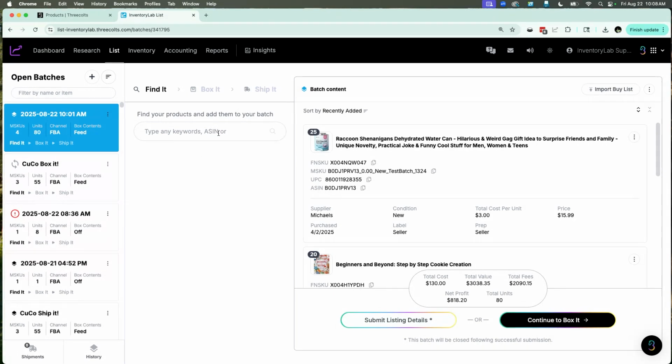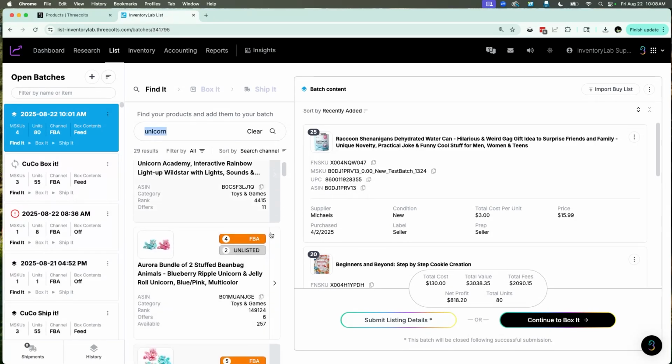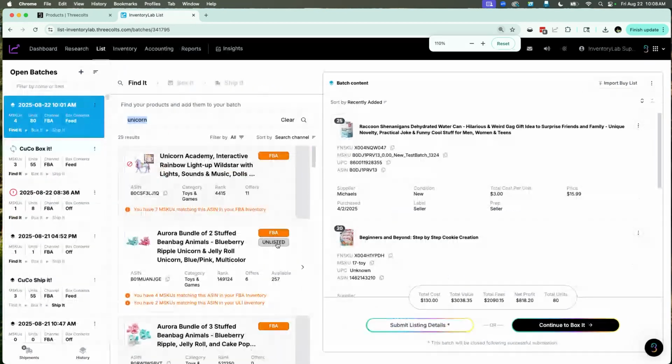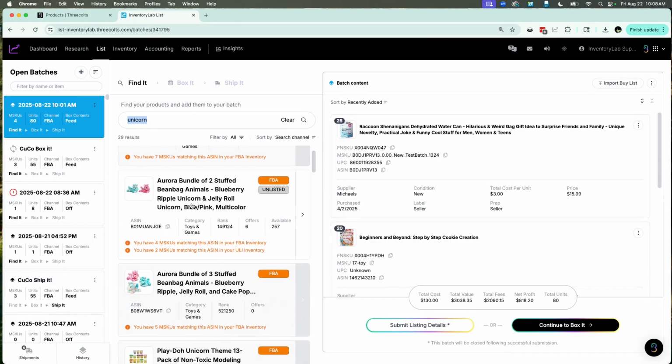So let's go ahead and look up. You can either type in a keyword, ASIN, or you can even scan a barcode too if you have a Bluetooth scanner. Let's go ahead and just put in a keyword right here. So we have a few options. It's letting us know that we do have SKUs that are matching some of these items.